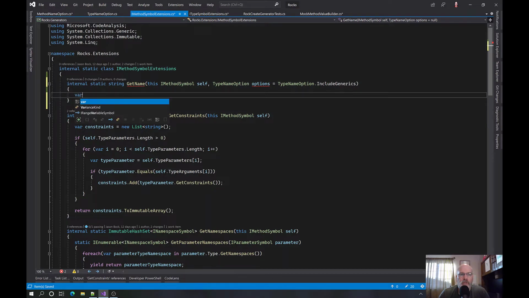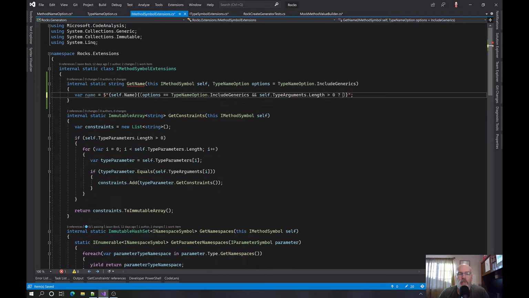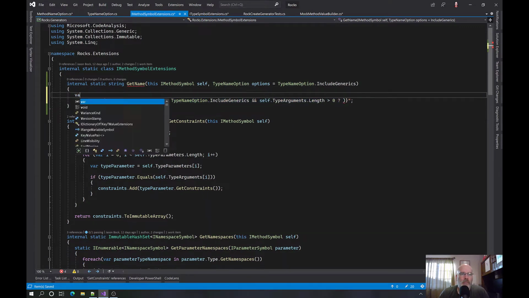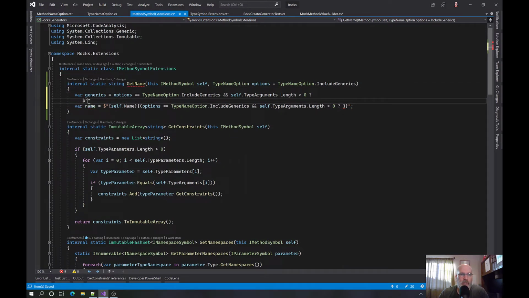So we would say var name is equal to self.Name. And then here, we're going to say if options equals type name option include generics and self.TypeArguments.Length is greater than 0, then we would want to, yeah, that's getting a little out of hand. Var generics is equal to this. So let's back up the bus a little bit. We're going to say options is that. If that's true, then we want to say this, string.Empty, okay?